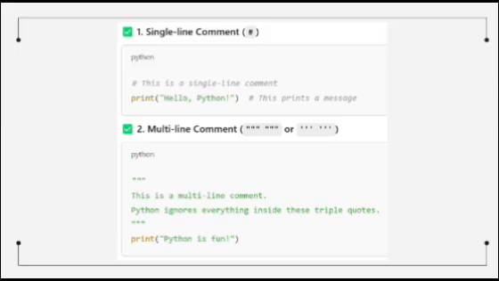Single line comment. A comment is started with a hashtag symbol. So here the comment is not observable and it can't be run in Python. It is only described for understanding of the code. Multi-line comment means a big comment. So here there are multiple lines, so it is used with triple double quotations or triple single quotations at the starting and end of the lines.